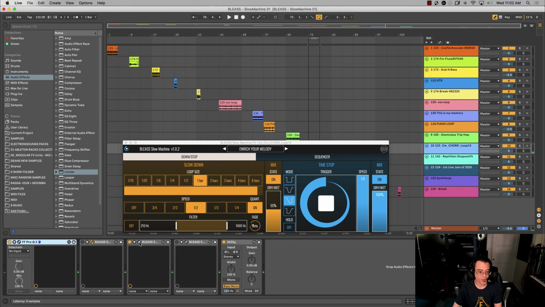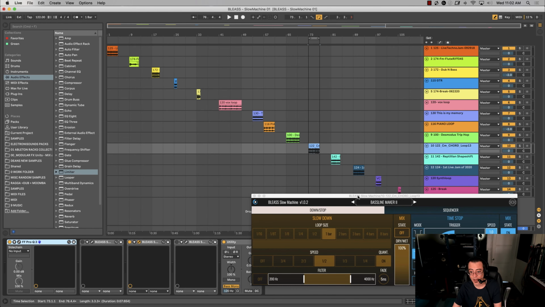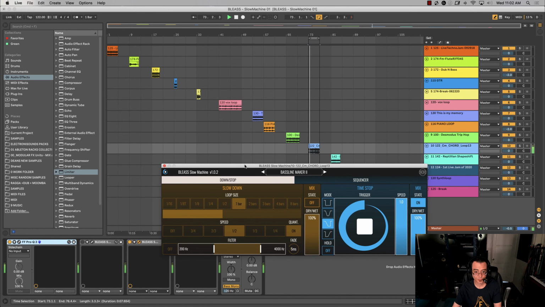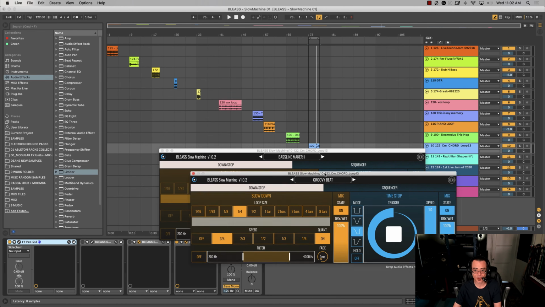Awesome. I found a few more presets that work really well with this one. This is a preset here called Bassline Maker 2. Same kind of deal. We get those low, sort of glitchy additions from the Slow Machine here. I could definitely see sampling a few of these little chops out. Absolutely.